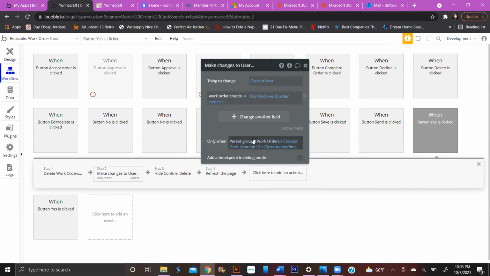Yep. So what this is doing is checking if the creation date plus 12 hours is greater than the current date and time, which means the current date and time is within the first 12 hours. Right. Okay. So that's the condition that you're going to want to check before you add the credit back. Okay. Alrighty. Thank you. You're welcome.